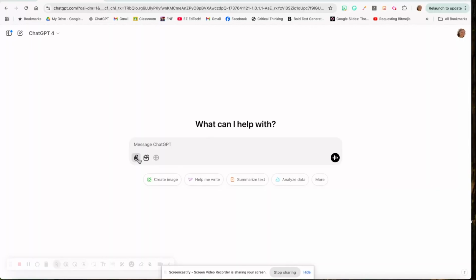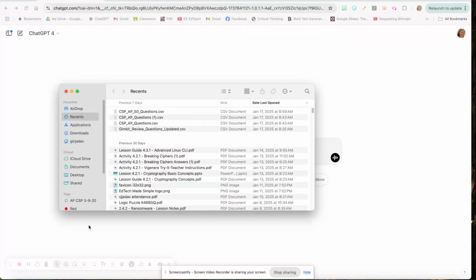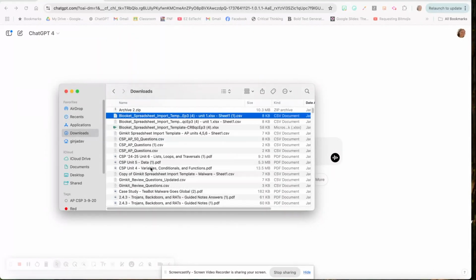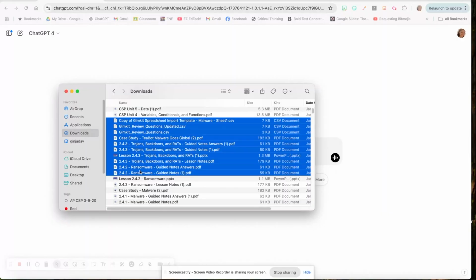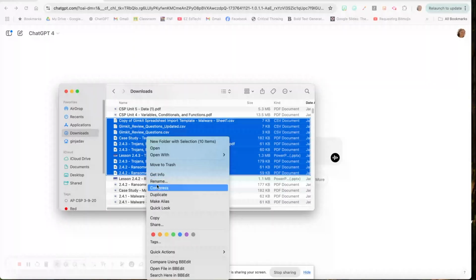If you can't do that, what you can do is go to your files on your computer, go to your lessons, and I click the first one I want, and then I'm going to click Shift to the last one, right click, and compress. I'm on a Mac, but it's a similar process on a PC, and this will create a zip file. Since you can only attach one file to ChatGPT in the free version, you can attach that one zip file of all of your lessons, and so it'll basically do the same thing.